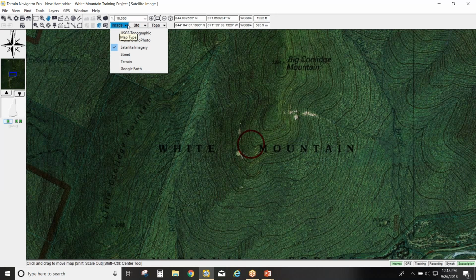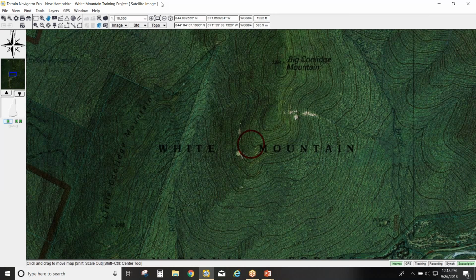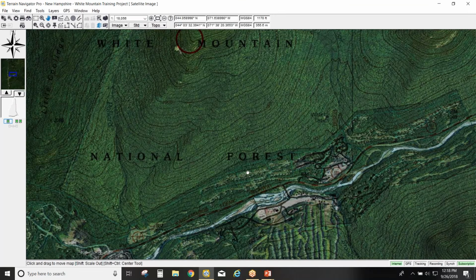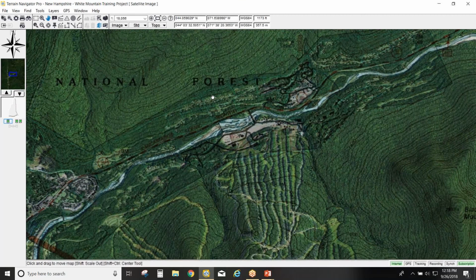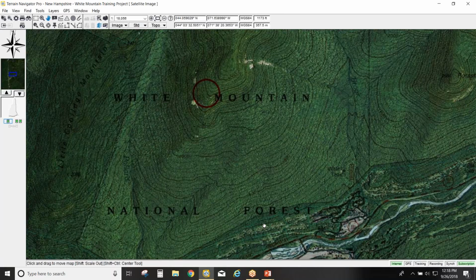Under the image, whatever's checked is the type of map that you're looking at. And what we're looking at is a satellite image. Under topo, I've merged it with a USGS topographic map, and it makes a very high resolution map. It's one of my favorites. It does show a lot of detail. You can see the contour lines, and you can see parts of the satellite photo underneath. So I think it's a nice looking map.